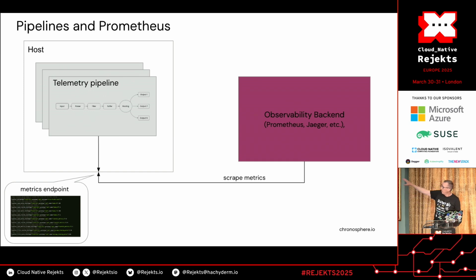In this case here, now you're looking at the architecture. We have a host of applications, whatever it is. We have our pipelines collecting. What we're going to do is create metrics out of this. We're going to make a metrics endpoint.